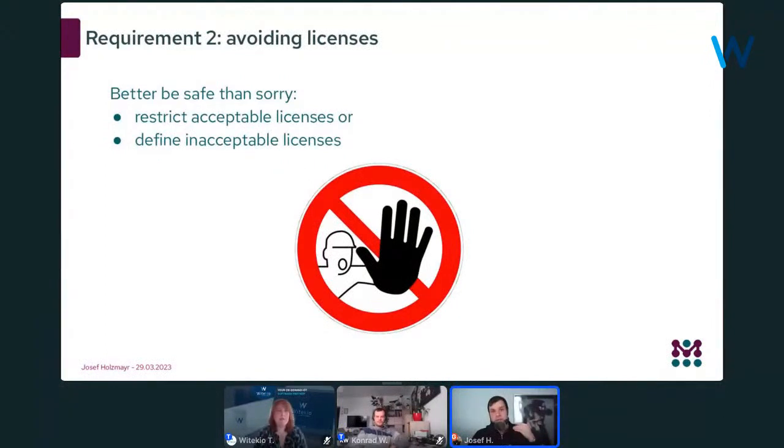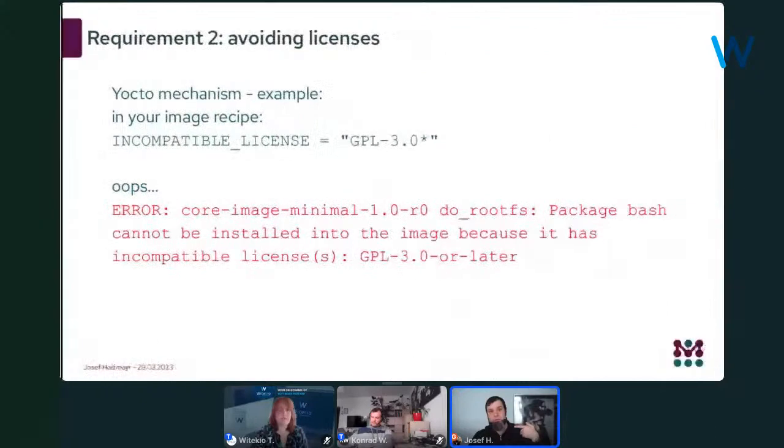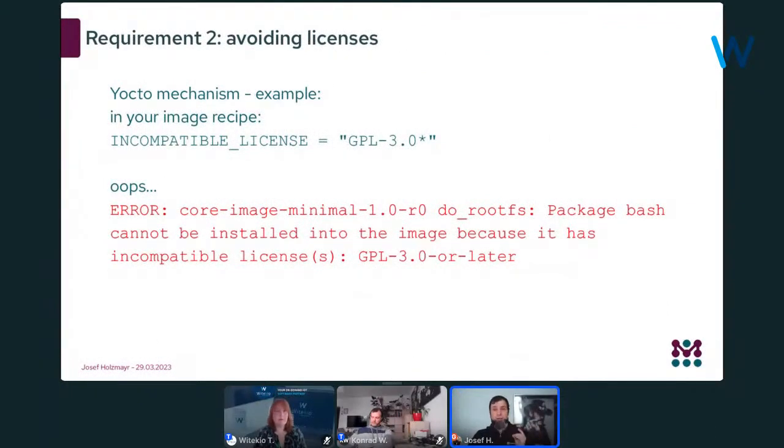But if you go deeper into the license compliance rabbit hole, you might actually want to switch to an allow list because it gives you even more fine-grained control. The Yocto way of doing this is you define an incompatible license string, and that is actually a globbing thing.